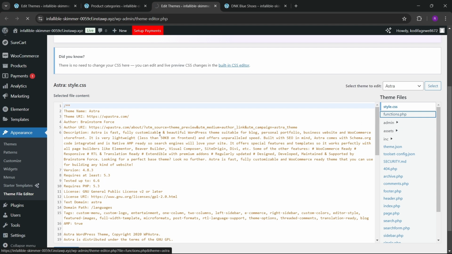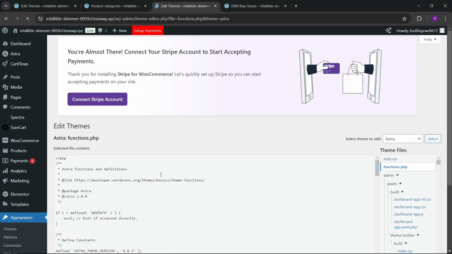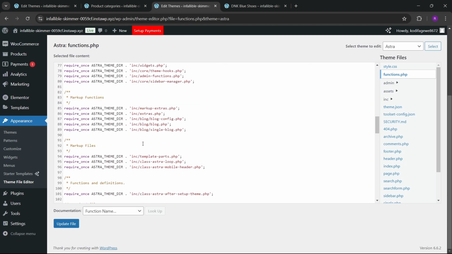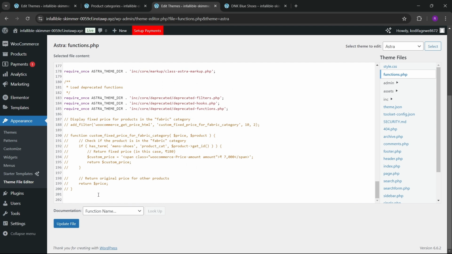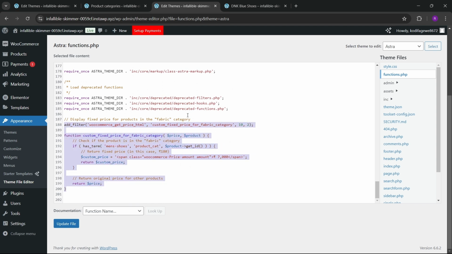Okay, I have already pasted that code here, so I will explain the code a little bit. If you know PHP you will understand it better, but if you don't, I will show you how you can use it. Let me uncomment this code here. You can see that I have made a custom function which hooks the WooCommerce get price hook. Simply add the slug of the product category in which you want to apply this feature.